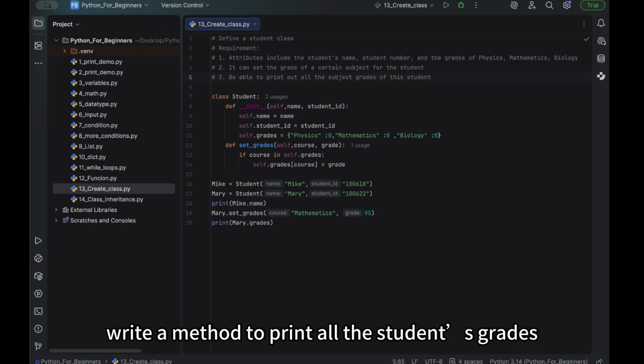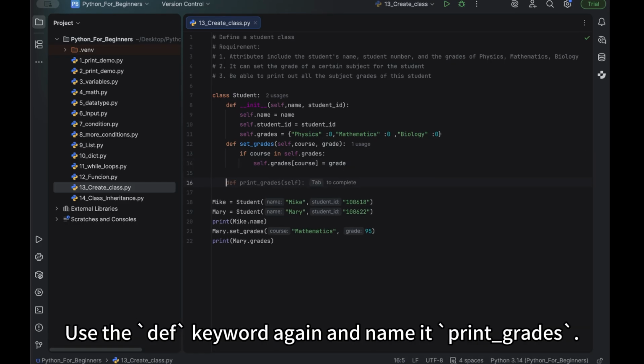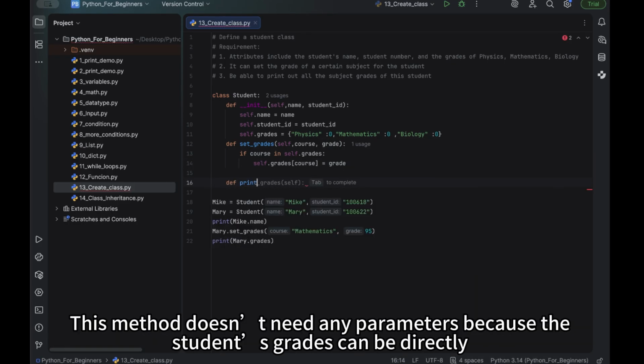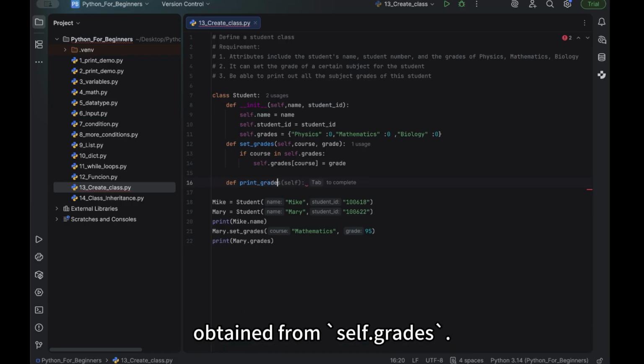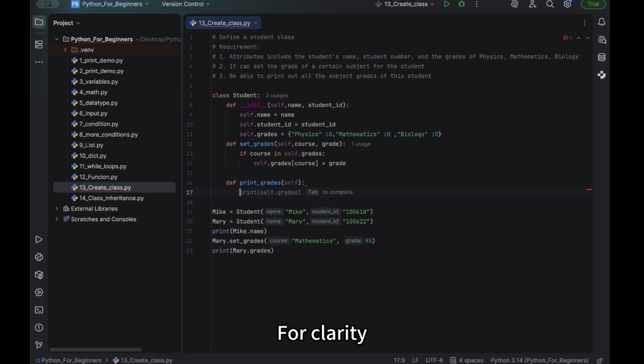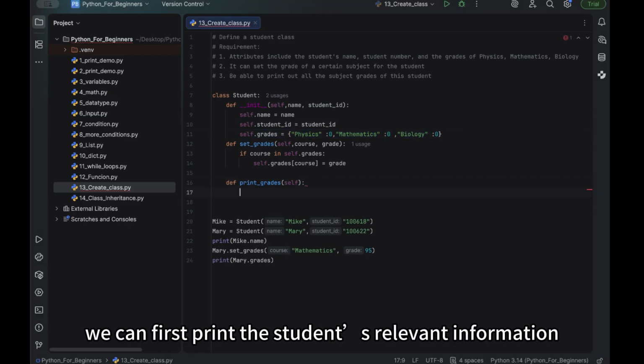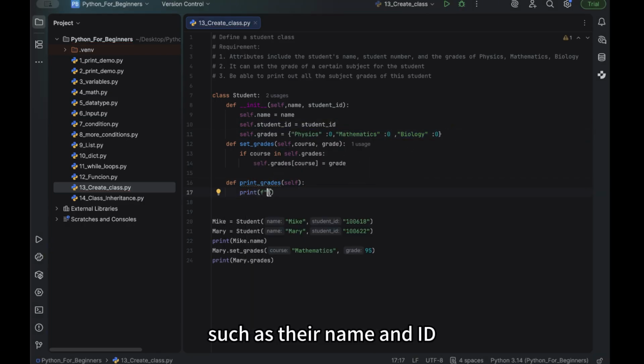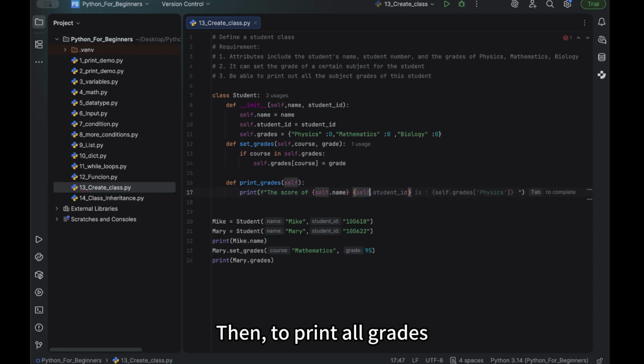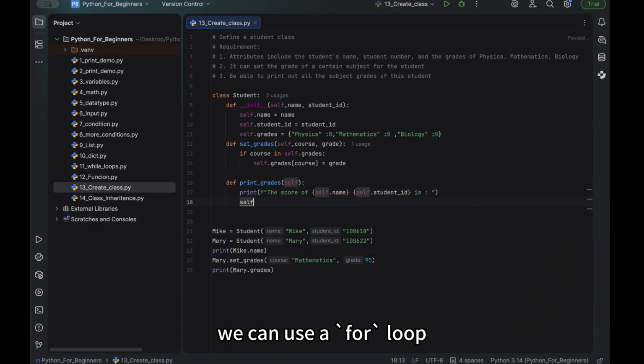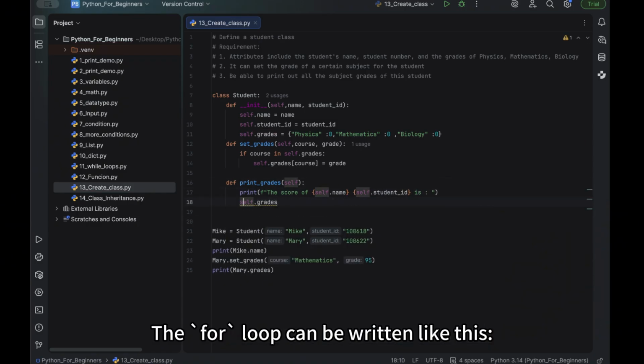Next, write a method to print all the student's grades. Use the def keyword again and name it print_grades. This method doesn't need any parameters, because the student's grades can be directly obtained from self. For clarity, we can first print the student's relevant information, such as their name and ID. Then, to print all grades, we can use a for loop. The for loop can be written like this.